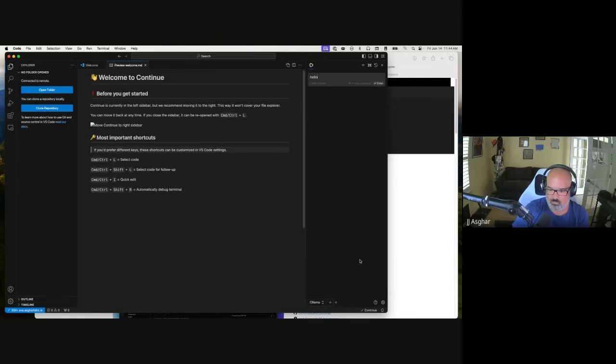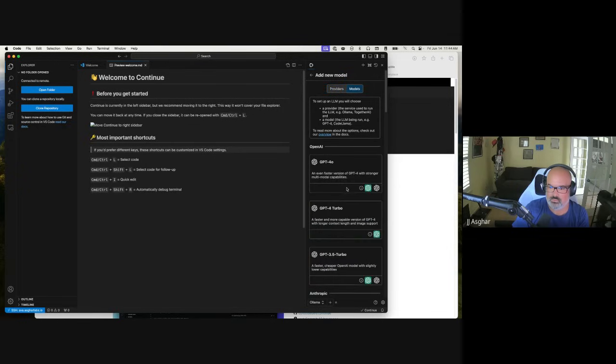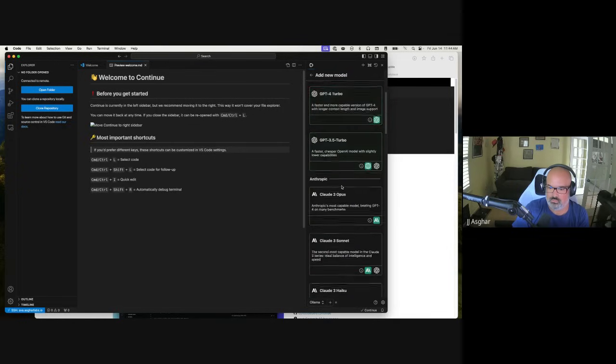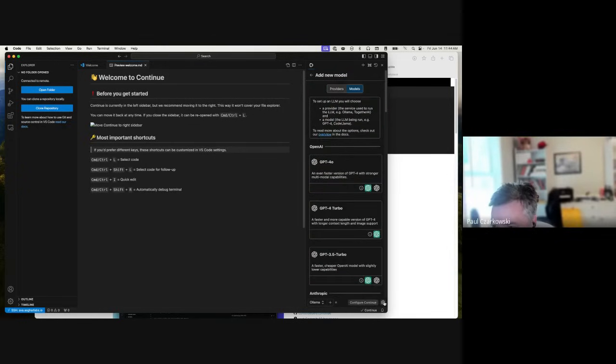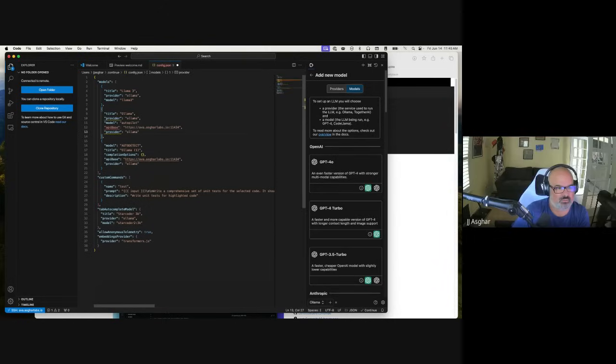Nope. Models. Nope. This is not. What are we doing wrong here? Oh, I see. You have to set the API base and provider set. So copy and paste that API base. Like that?